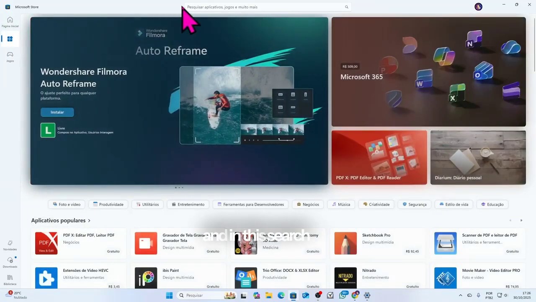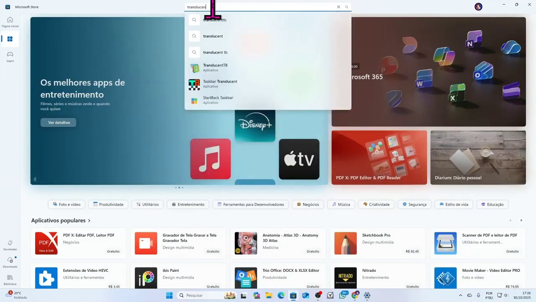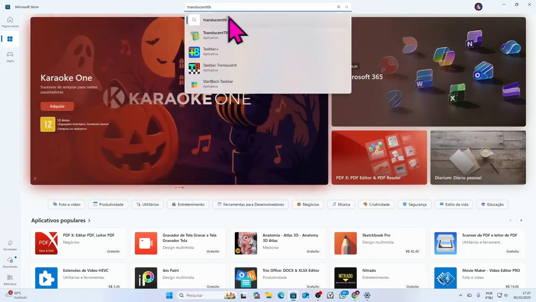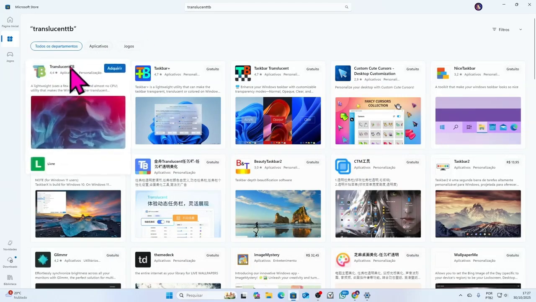And in this search bar, you'll type an application. Let's search for an app. The name is Translucent TV. Click on the magnifying glass and let's install this app, Translucent TV. Just click here and install.